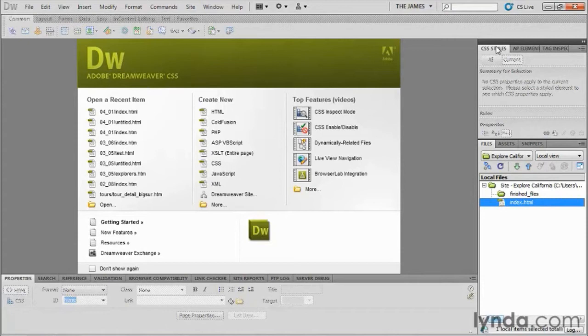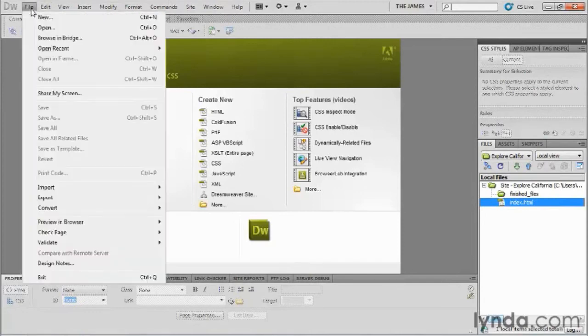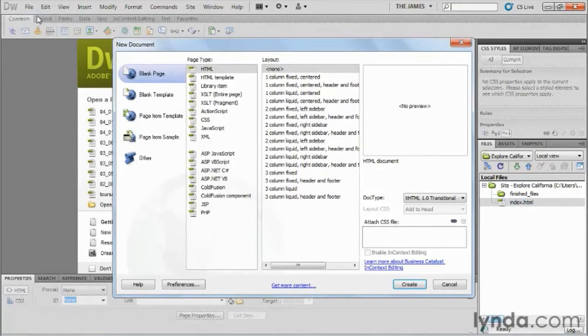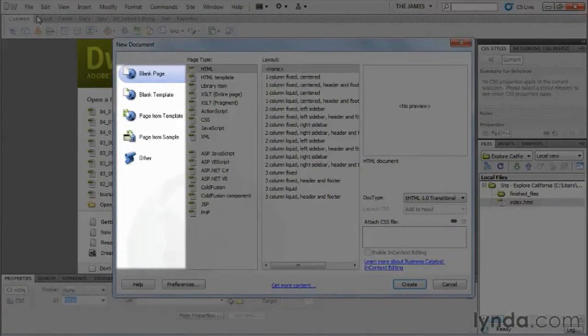Now, you'll notice that both of those options didn't really give us any chances to customize this page or change any of the settings. It just opened up a brand new page. So what do you do if you need a little bit more control? Well, let's go up to the menu and let's go to File and choose New. Now, this gives us a much larger dialog box. This can be a little intimidating at first, so let's just take it a bit at a time. We're going to start on the left-hand side and take a look at some of the options here.